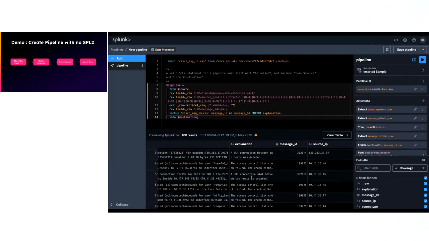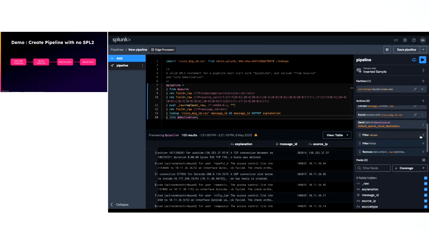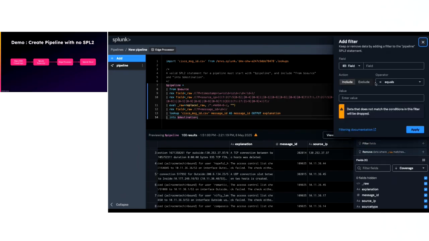Next, I would like to filter out low value logs. What you'll notice here is that I have TCP/IP logs, which are not necessarily that important to be sent to Splunk. So what I can do is use the filter functions built into the product and basically filter out those message IDs. So you will notice that it's 302015 is the message ID that has the UDP logs. So I would like to just remove those from my log stream.